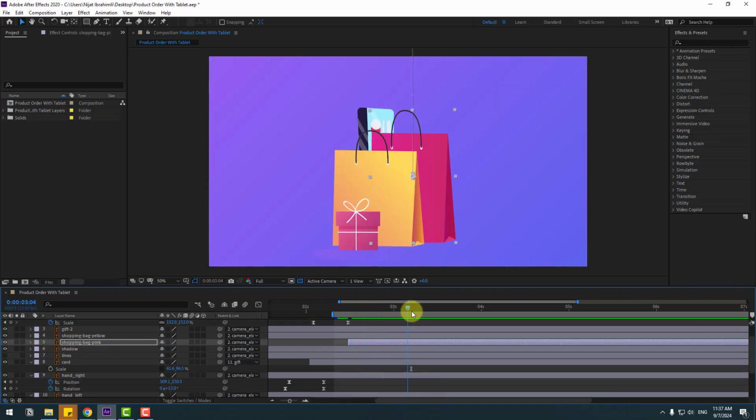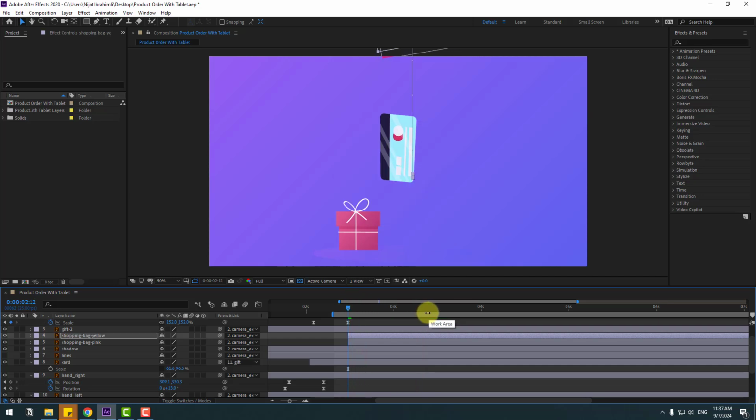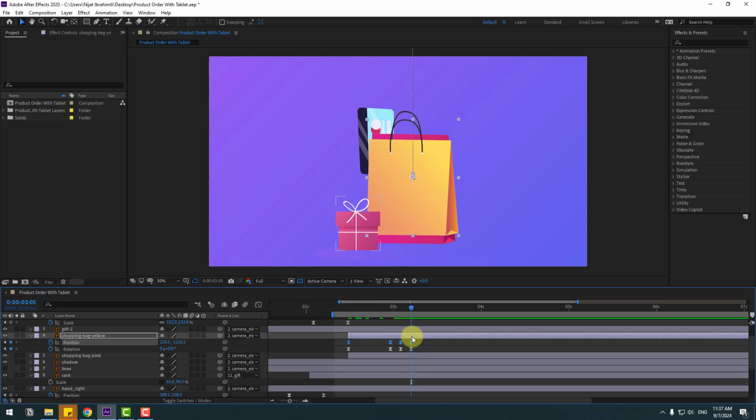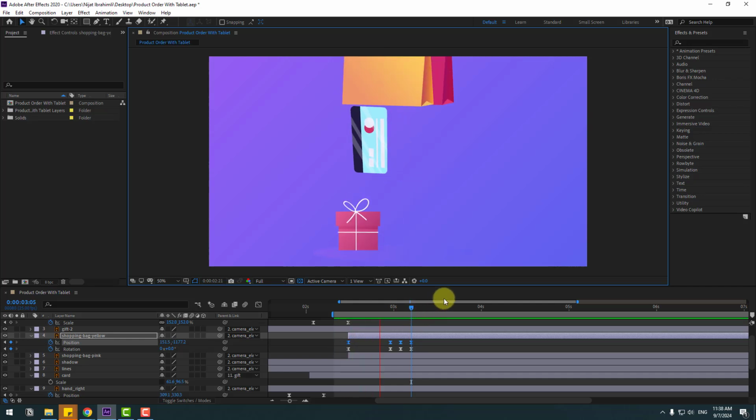Let's see. And select the shopping bag yellow, move to right, and go to first here and Ctrl V to paste all of the keyframes, press U to see keyframes, and select position keyframes, go to last position keyframe. Again, I want to say don't forget to select all of the position keyframes, and move to here. Let's see.